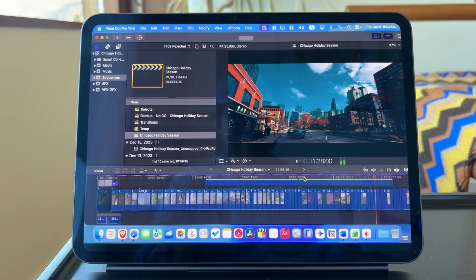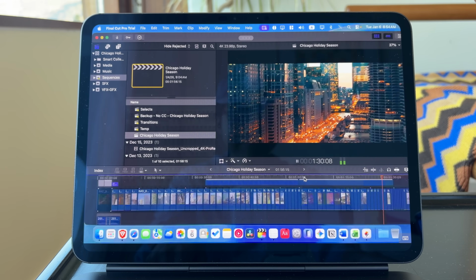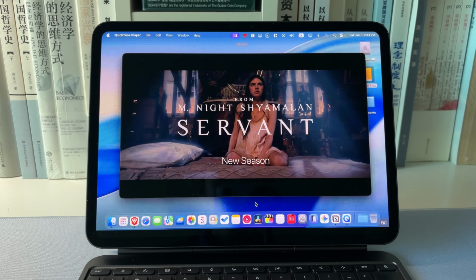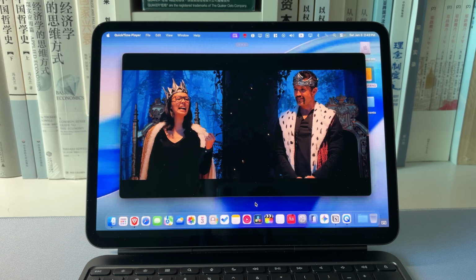Next question, does it transfer audio? Yes, I've shown you earlier when I added videos on it. You can also watch or stream videos on your Mac without any issue.